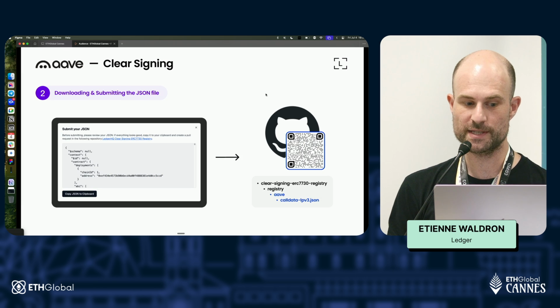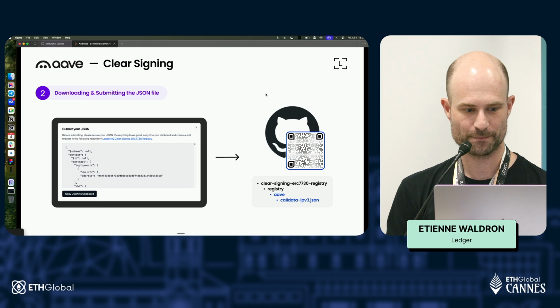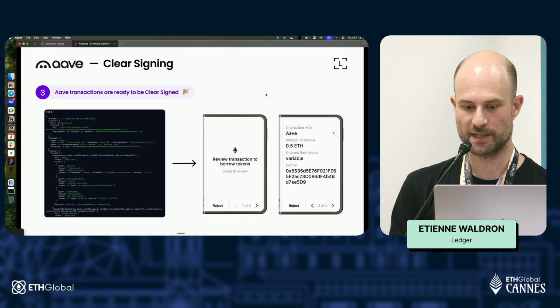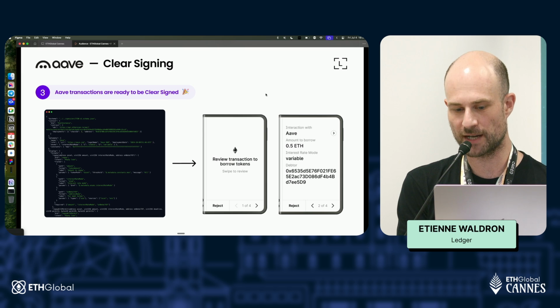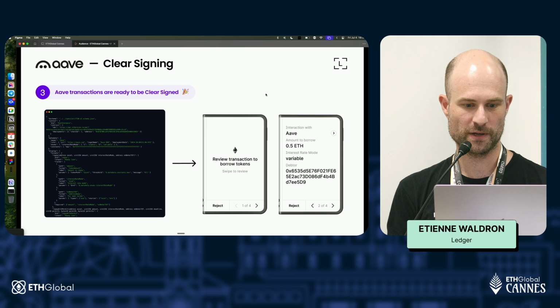And then you're done, actually. You just download the JSON file and you submit it to the same repository I mentioned a minute ago. And this is the end result of what it's going to look like on device. You can see we just did Aave, the borrow operation. We can see the interest rate mode on the right and the debtor, all the information we just clear signed.